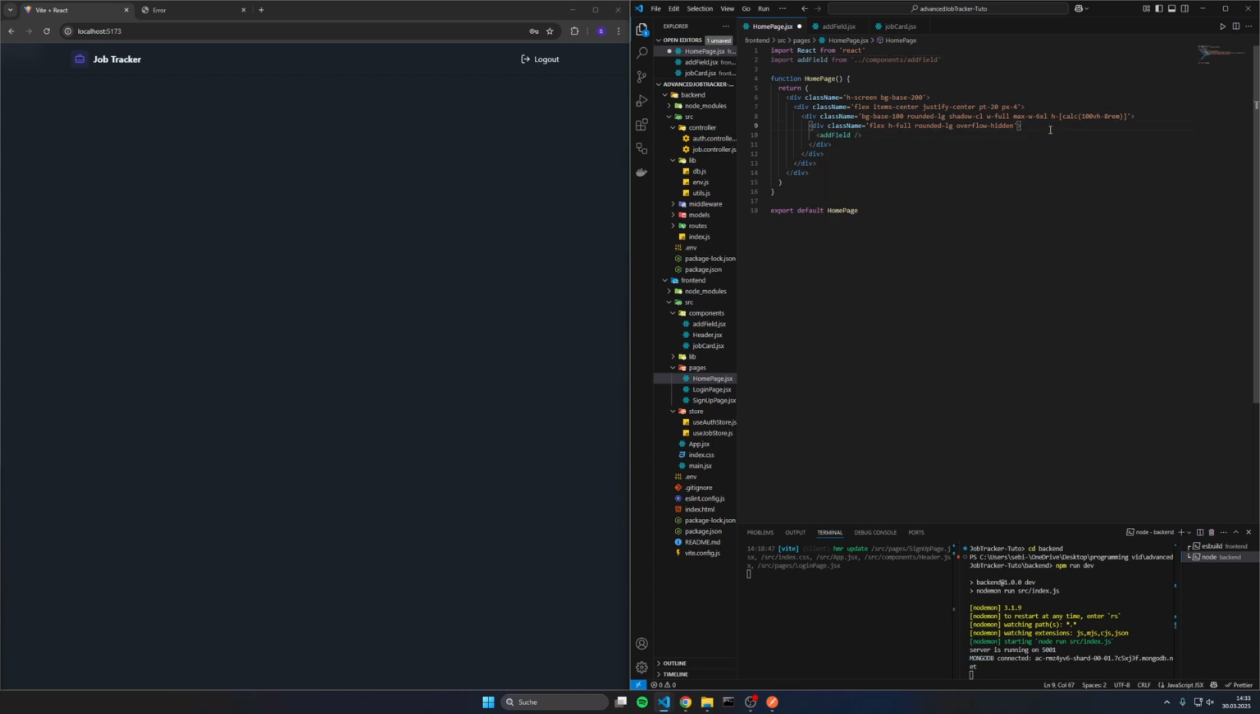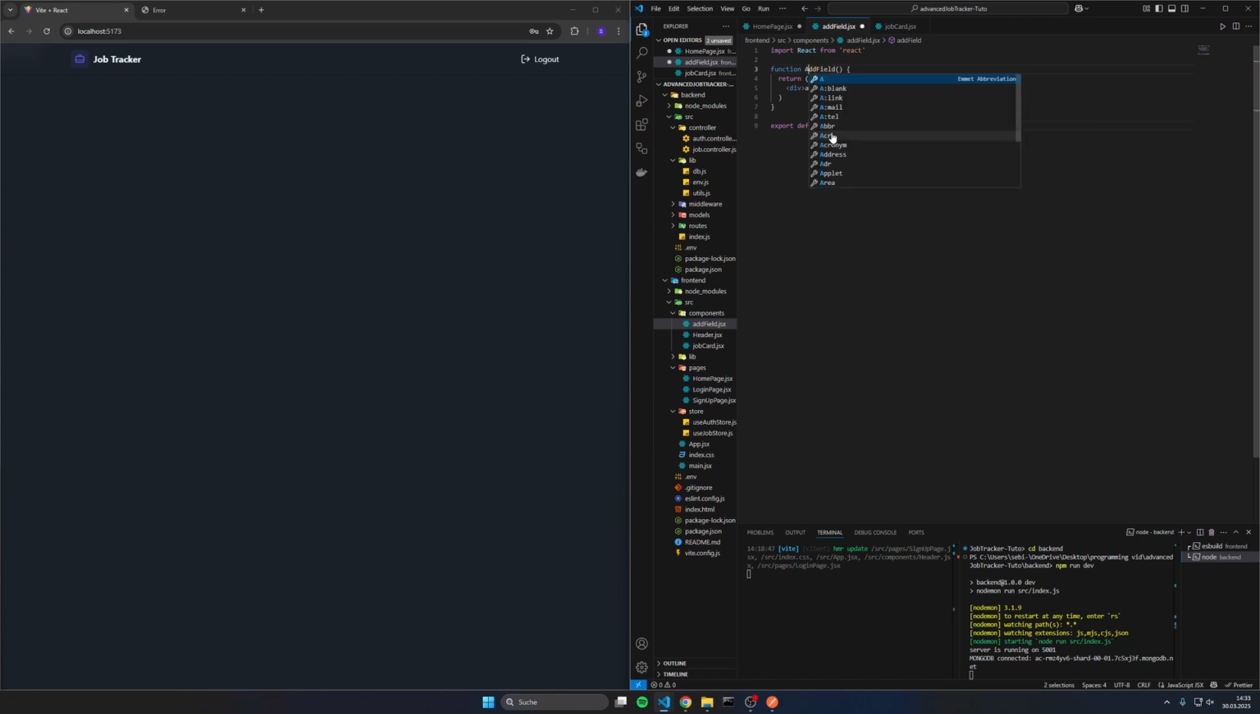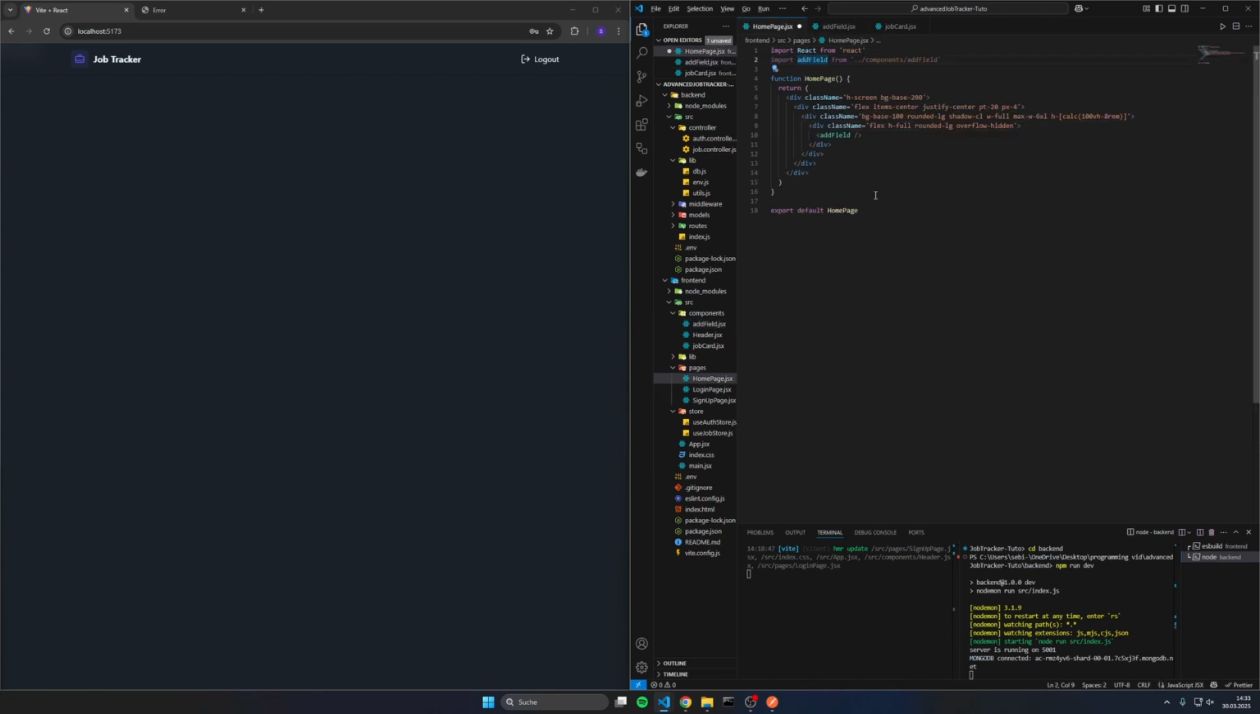Add field, and that's just, oh yeah, so for React to check that it is a React functional component, the first letter must be a capital. So we have to change that in the add field and change it here. Now if we save this, you can see there's the add field, and this border and stuff is this styling which we applied.